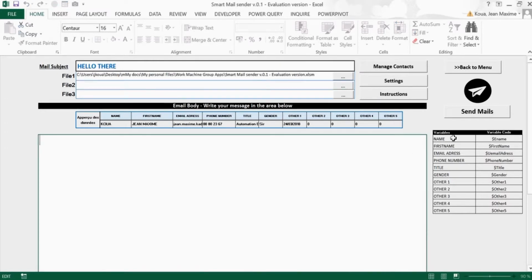But as you probably noticed, we have a table on the right side, and this table just gives you some variables, the variables that we entered in the contacts. And to use one of those variables right here, you just need to type in the variable code.